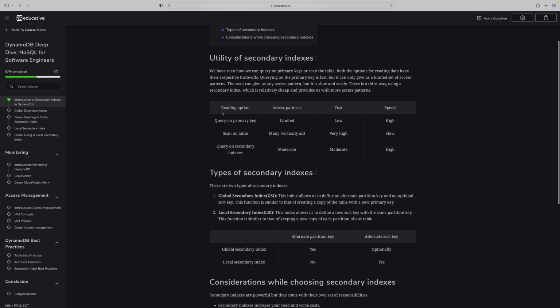the secondary indexes. There are three things which we did: query on primary index, scan of table, and query on secondary indexes. We are doing three comparisons. For reading we use the primary key or scan the full table. With the primary key, access pattern is limited, cost is very low and speed is very fast. Scan table means virtually the whole table needs to be scanned.